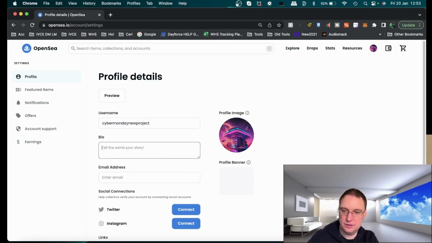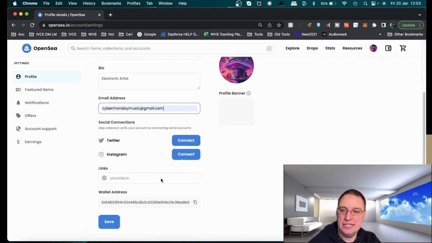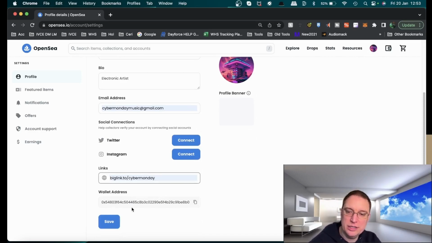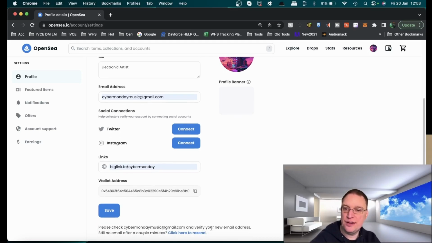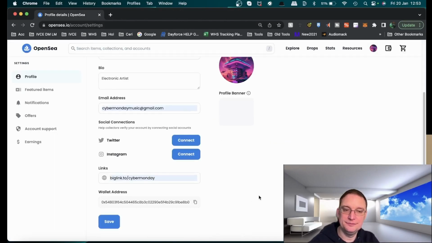Bio. Email address. You can connect your Twitter and Instagram. The link for your landing page. Your wallet address and save. Okay. What it'll then ask you to do is just verify your email address, or the email that you would have just received for that, just to confirm that it's you linked to that email address. So make sure you do that. So I've just verified. I'm going to go back to OpenSea, click save, and it says profile successfully updated.